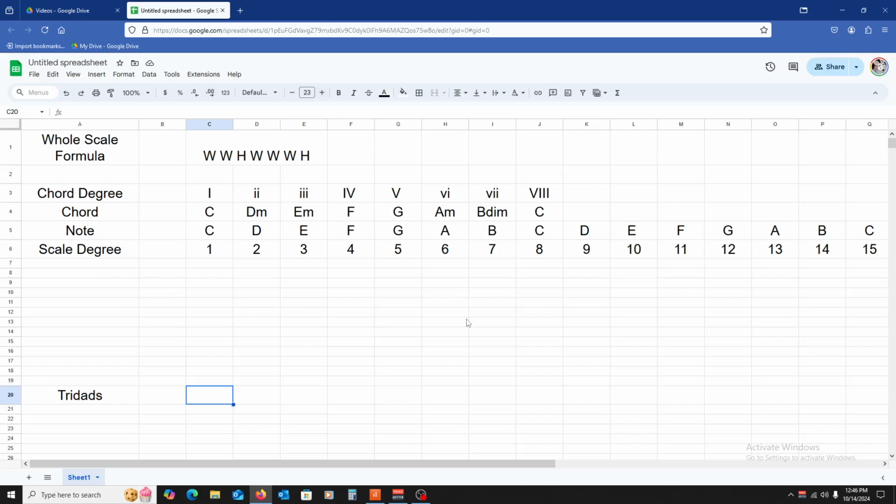Now, we're going to start with the basic whole scale formula, and as we've gone over, that's whole, whole, half, whole, whole, whole, half. And that is the formula you can plug in to figure out which notes are in a scale, what chords are in that major scale, et cetera, et cetera. And then we also have the chord degrees here. So this should look familiar if you've seen some of my previous videos. We're just going to get a little bit more into depth on these concepts and how you can apply them when it comes to writing music and doing your productions.